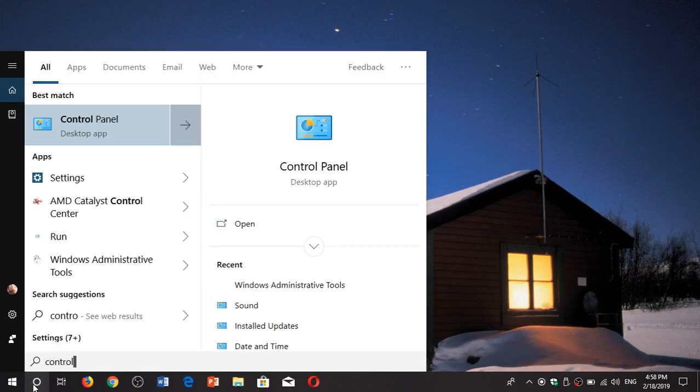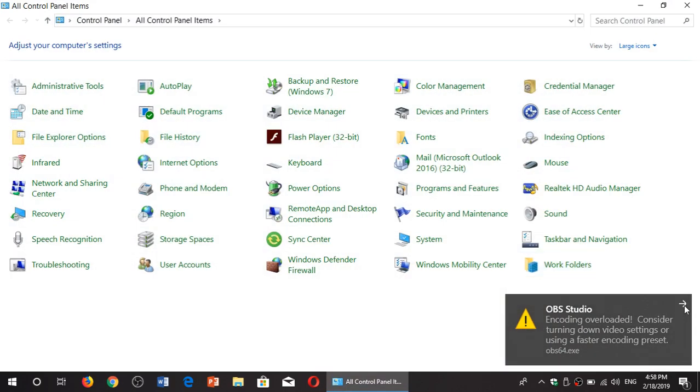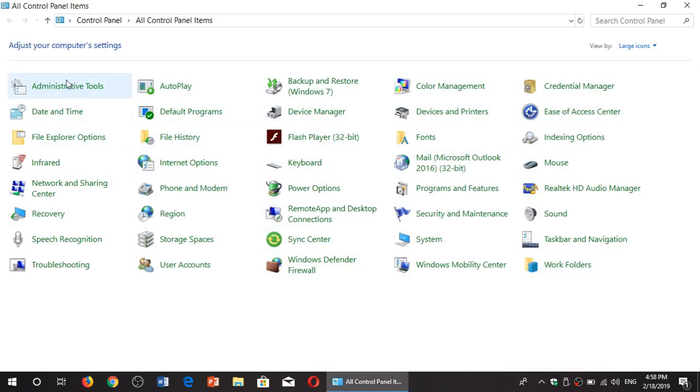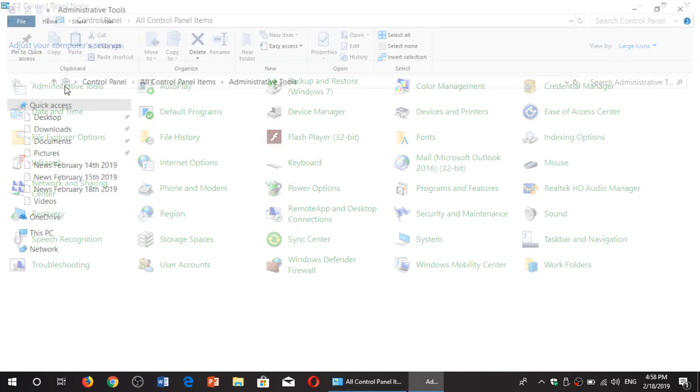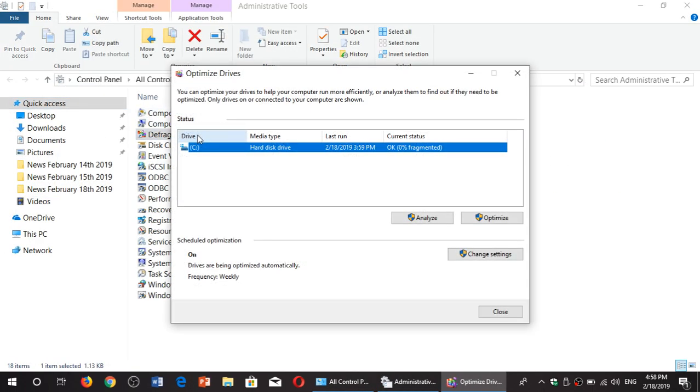Now you can also get it in another way if you don't see it that way, and it's go to the Control Panel within Windows 10. With that, you would go to Administrative Tools, and then you would have Defragment and Optimize Drives. All you have to do is click the Analyze button, and then you can optimize, and it will be okay.